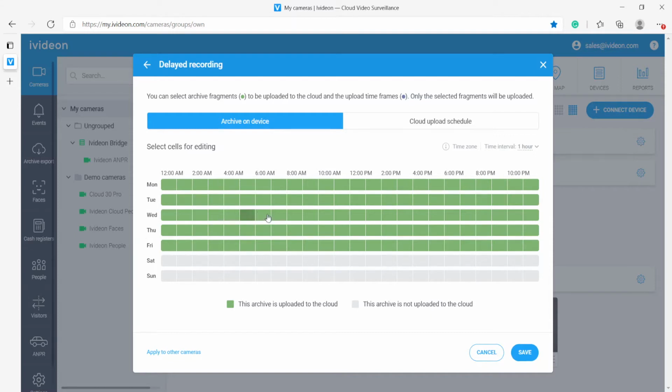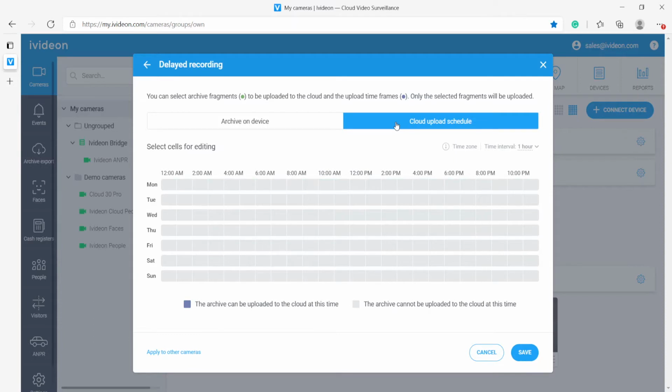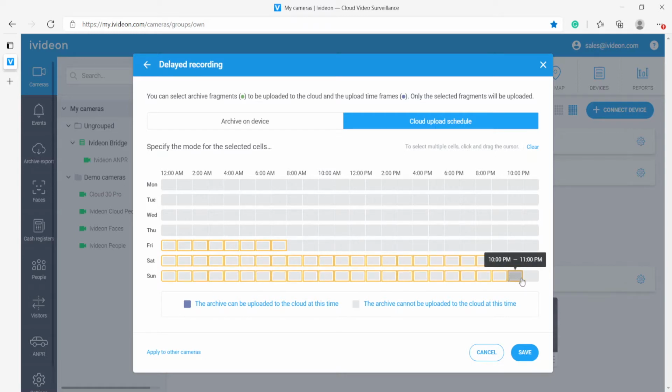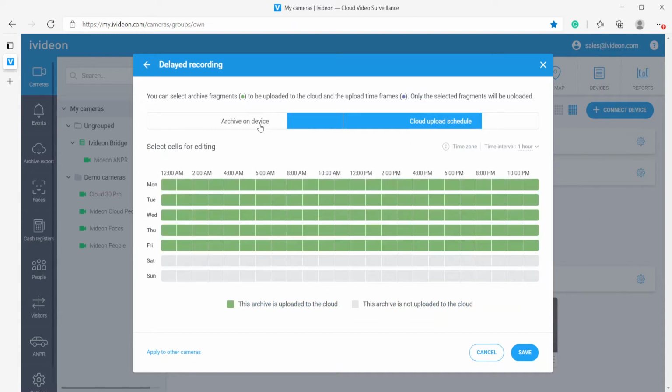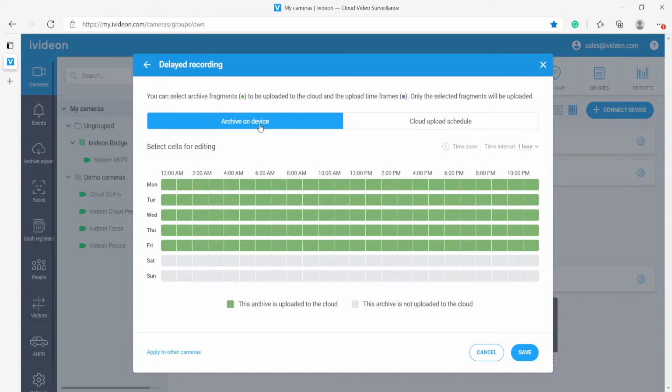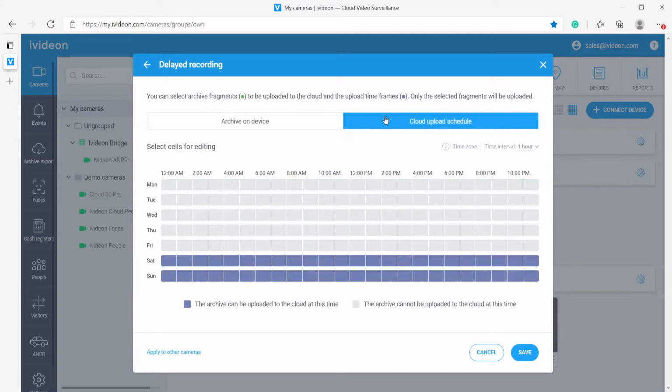But here we can actually specify when those parts will be uploaded to the cloud. So we can, for example, set it up in such a way that it will only upload anything at all to the cloud during the weekends. So here the camera is recording onto the local storage, be it SD card or a hard drive. Usually it's an SD card in this case, but it will upload during those times, so during the weekend.